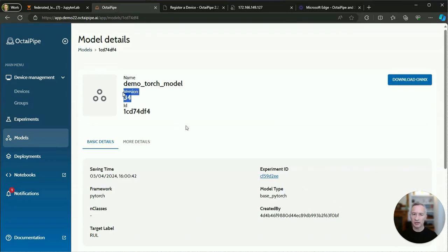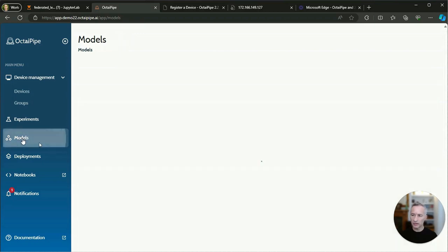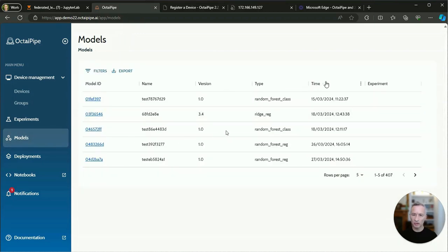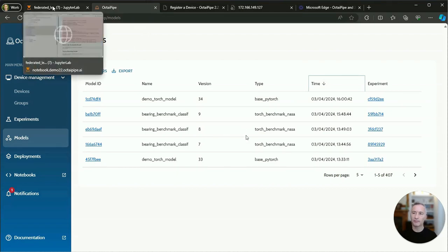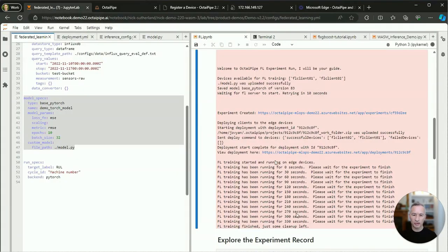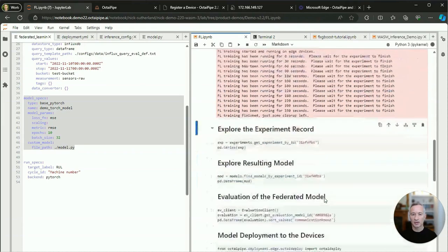Now we can see the version of the model that we've just created. It's version 34. You can see that this is shown in the interface on the left here with all of the other models, which can be grouped according to time or name or type. You can see version 34 is the one that we just created. So the next step is for us to deploy this version. You can see that the training workload has now finished, it's just cleaning up.